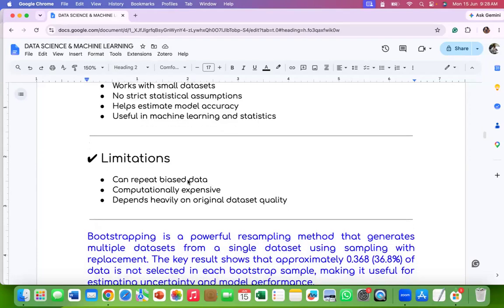डिसएडवांटेज और लिमिटेशन की, यहाँ पे बायस डाटा रिपीट हो सकता है. ठीक है. सपोज तुम बैग से बॉल उठा रहे हो, ऐसा हो सकता है एक बॉल को तुम बार बार उठा सकते हो, उसका साइज, उसका डायमेंशन समझ में आ गया. ठीक है. तो it can repeat the biased data, computationally expensive and depends heavily on the original dataset quality.